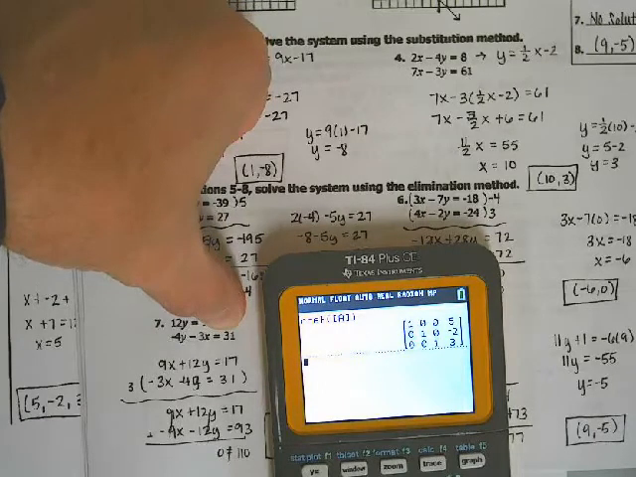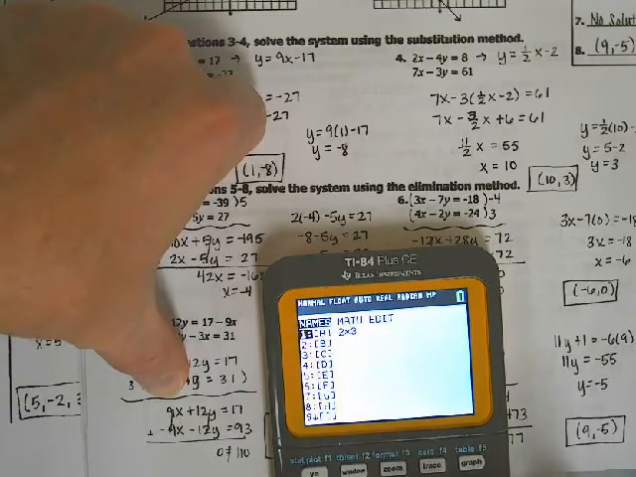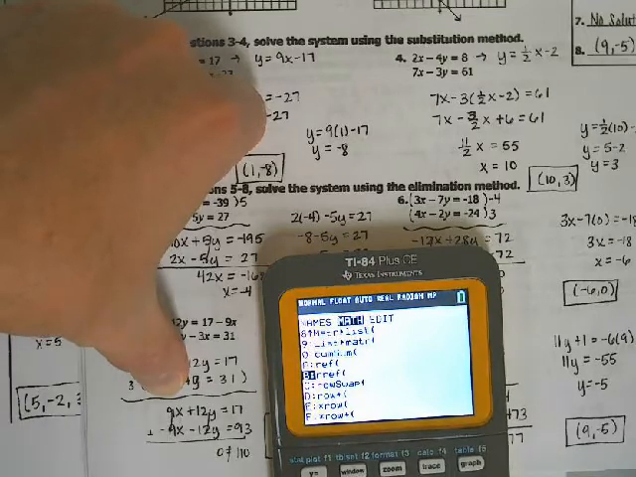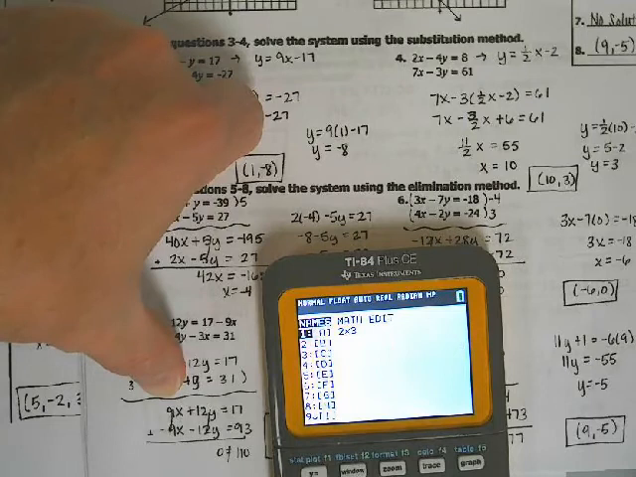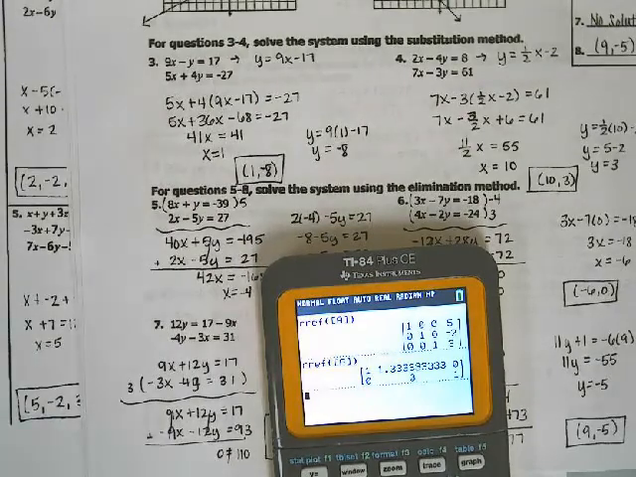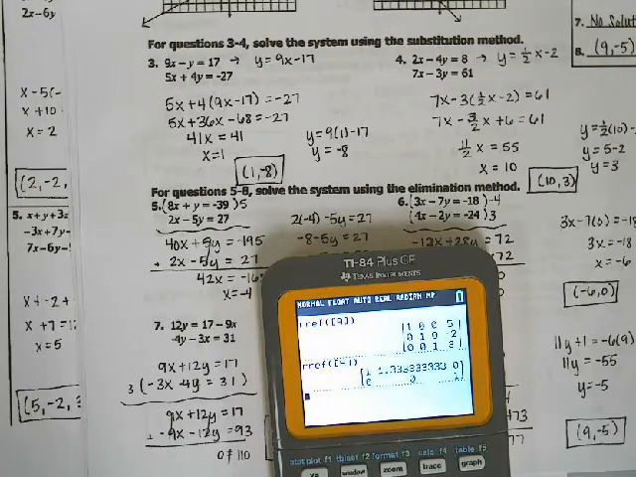Okay? And then we want to do reduced row echelon form. So second matrix math, go to B, enter. Which matrix do we want to do it to? Second matrix, enter. Close my parentheses, enter. Wow, this is not all zeros, is it? So when it pops up that it's not all zeros, it's either going to be no solution or infinite solutions.